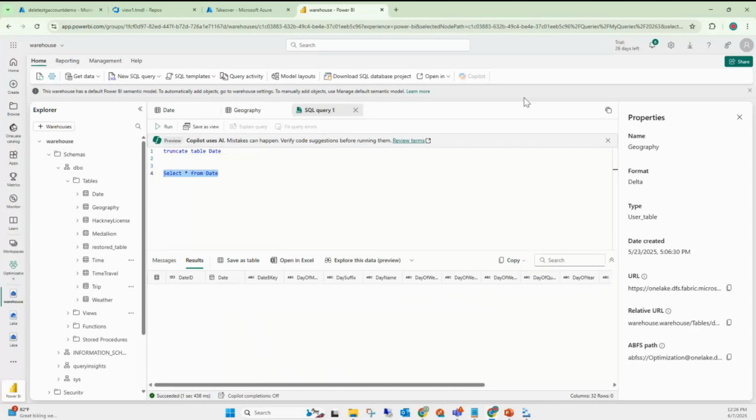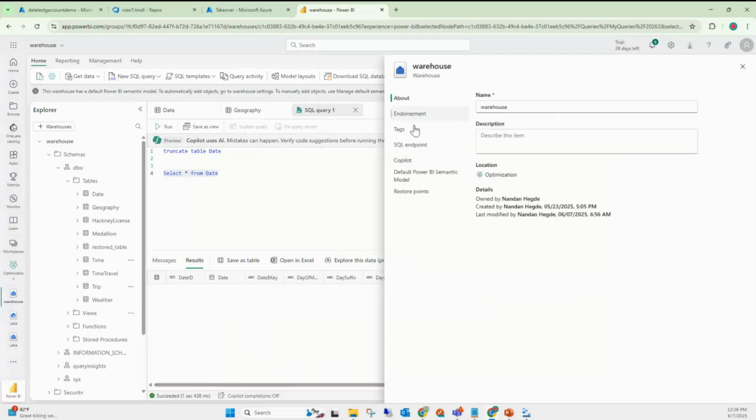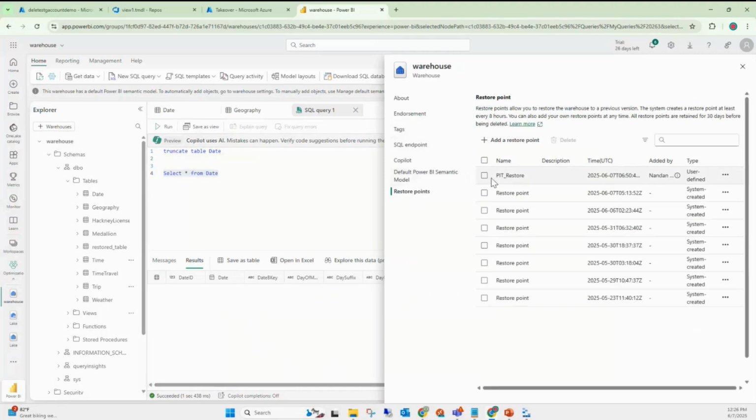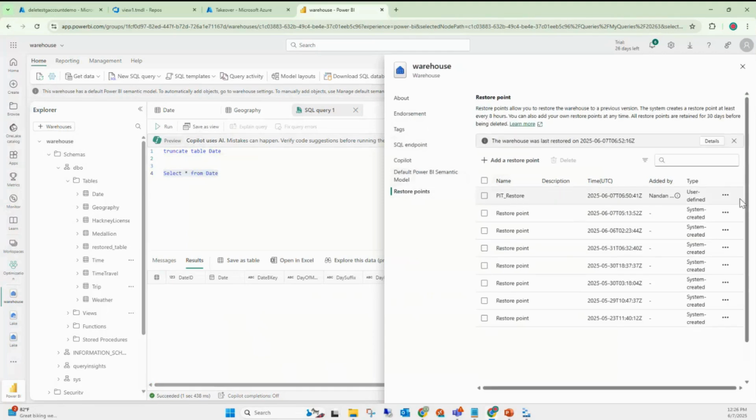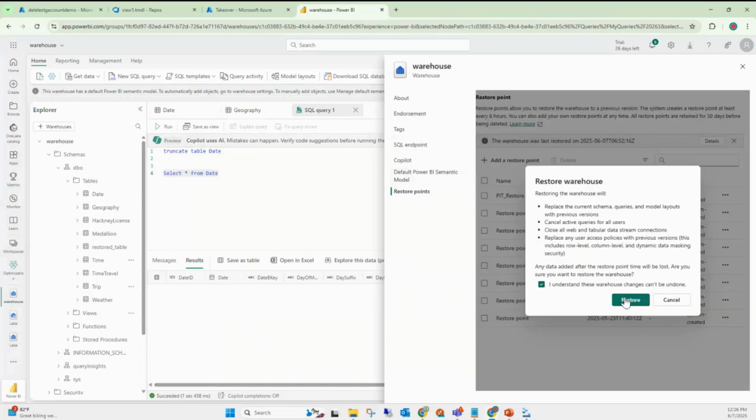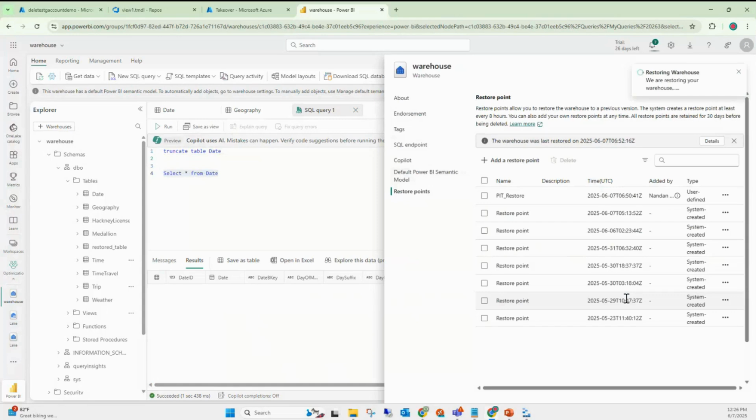So in that case, one way for me is to directly go to the settings. Now, under restore points, since I restored it, this was the latest restore point, correct? Let me restore it back to that point itself. So now the warehouse is getting overridden with that restore point that contains all the data.